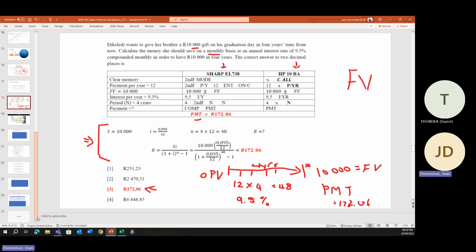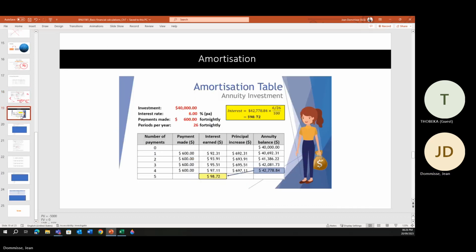And let's just check what is next. So the next one is on amortization. And what I've done here is just to add a bit of information on normally how things are calculated.